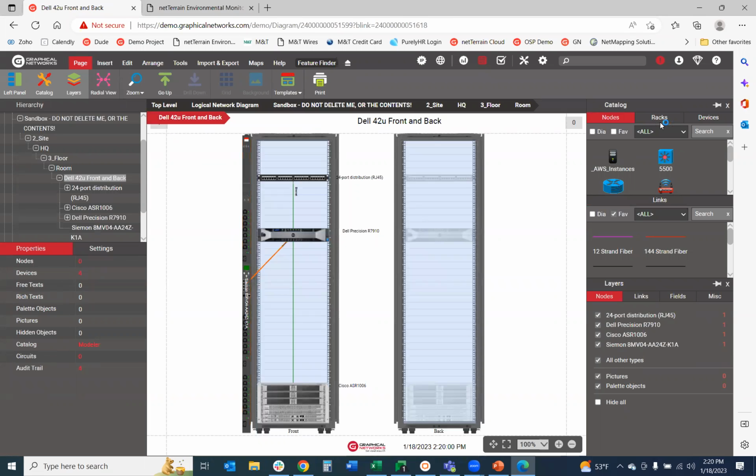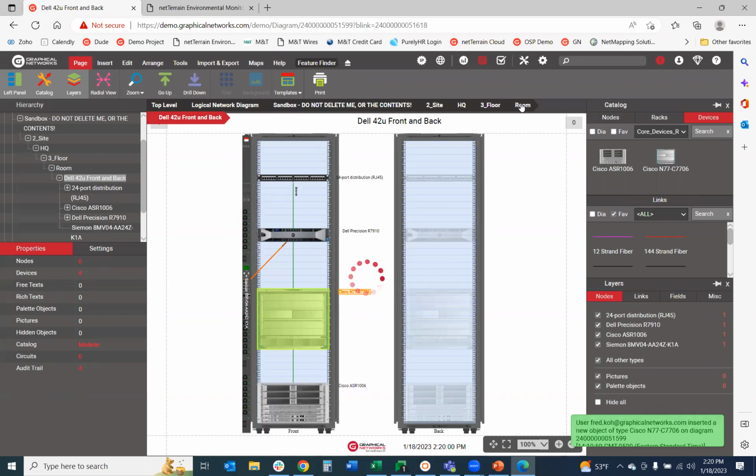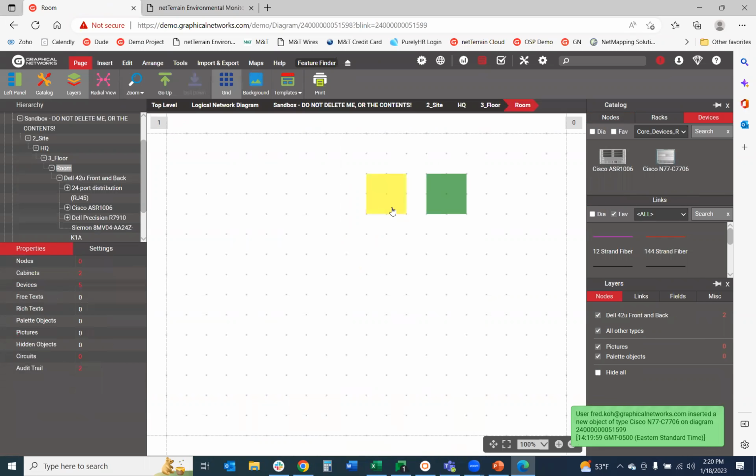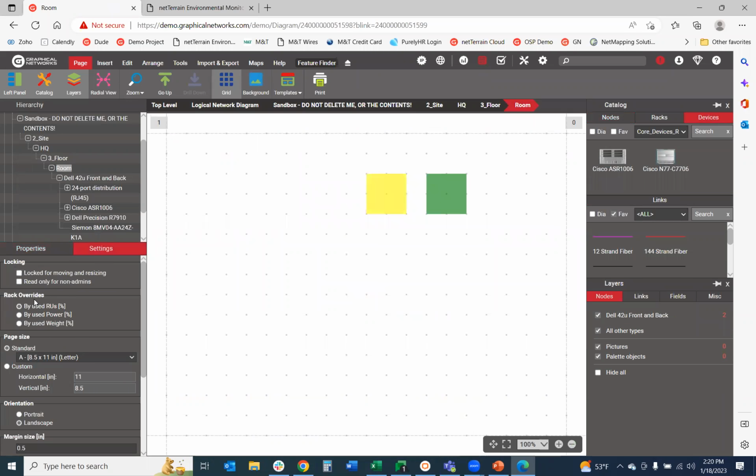So once you start filling out this rack, let me just do another router here. And if you go back to the actual data center room, you'll notice that the rack actually turns color. And this is done because of these rack overrides right here. So you can actually check the racks by space availability, power availability, and weight availability.